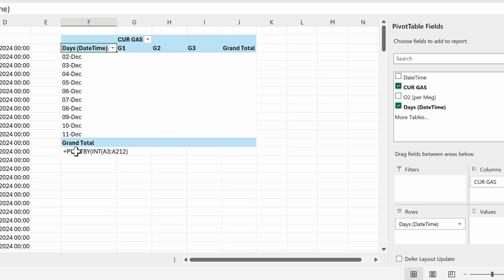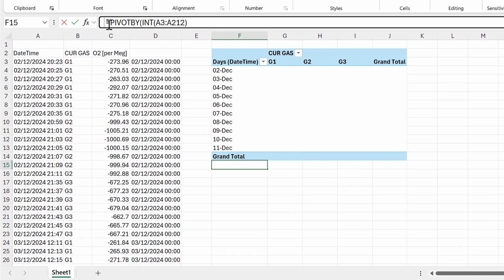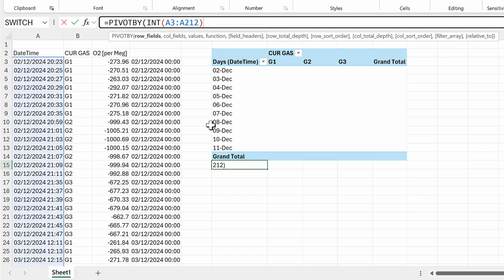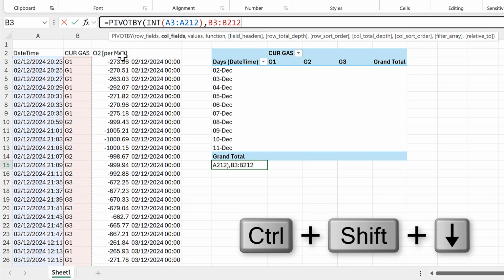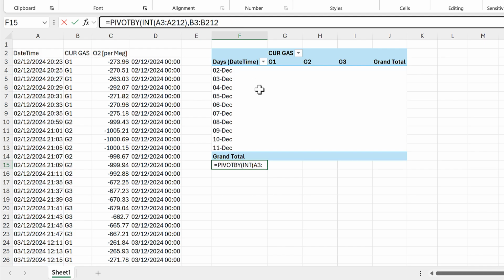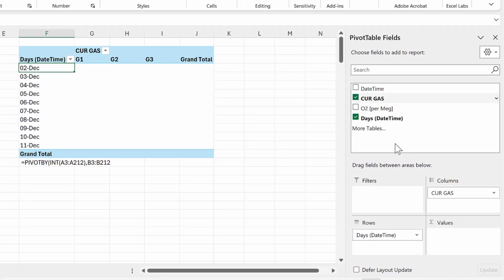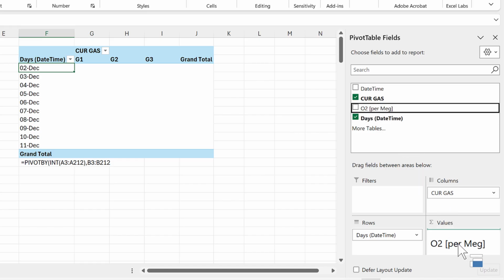Then I'll go back to PIVOTBY, and the next thing that we're going to put in here is the column fields. So I'll select the whole of the current gas column. Then I'll go back to the pivot table, and the next thing we're going to put in here is the values, and that's going to be the O2 column.